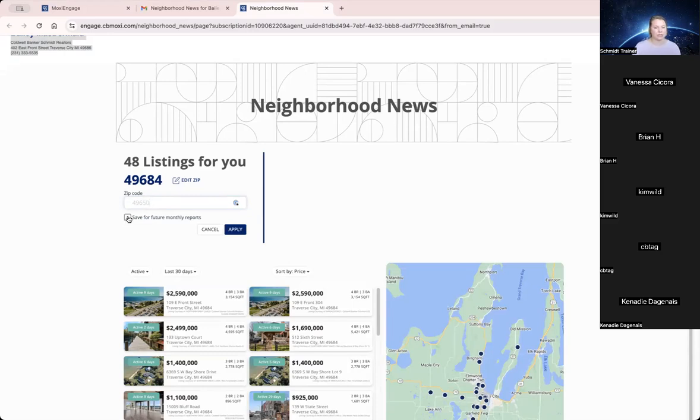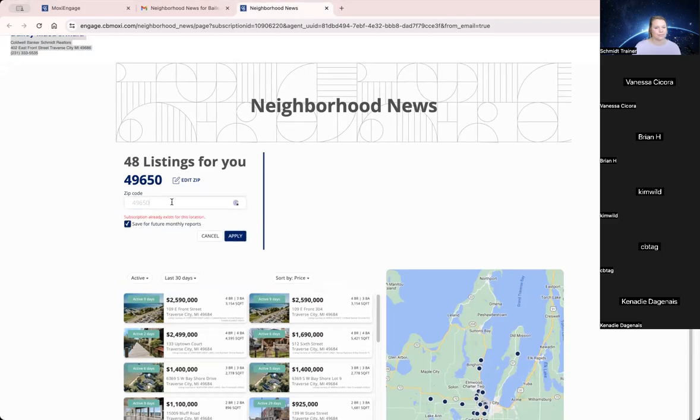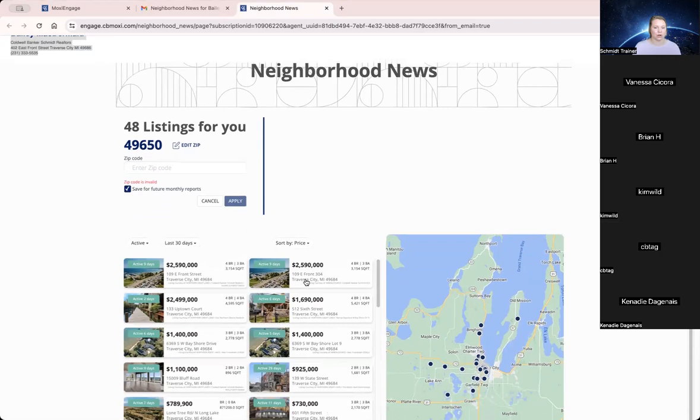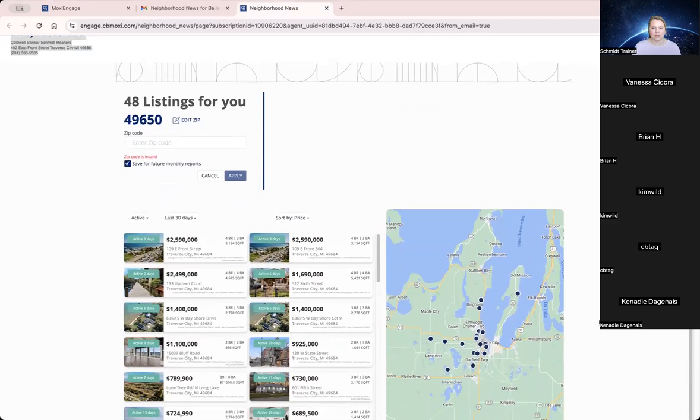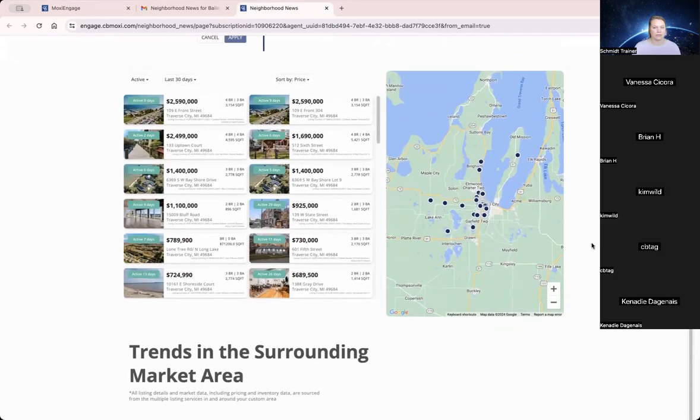They have the option to save for future reports. That way it will send you the message on the agent side that will say they have updated their zip code. So then you know that if they are looking, you can kind of tailor your searches more for them as well. And then they just hit apply. And it didn't go through because I just set that one up for that zip code, but that's all they would have to do is hit that apply button, and then this would all kind of change to that zip code.